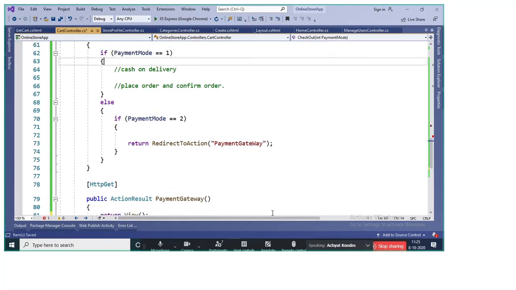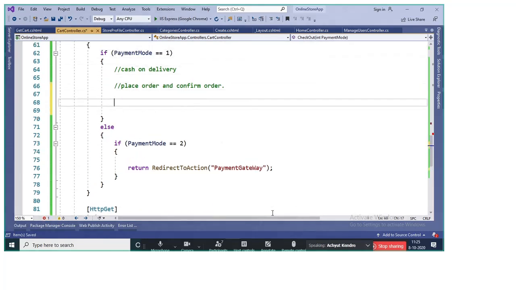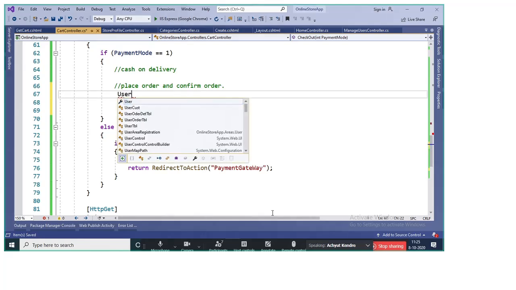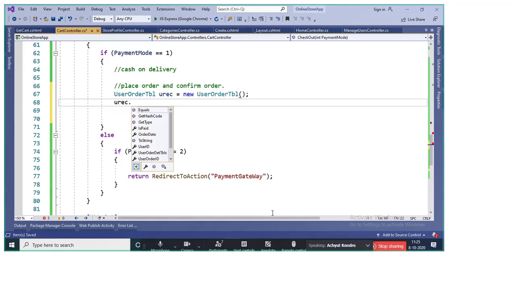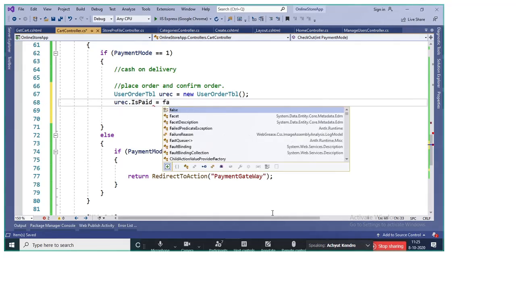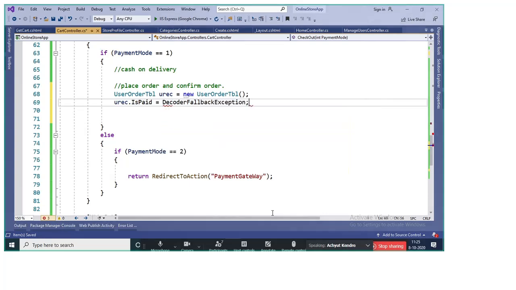Now if the order is cash on delivery, we'll place the order. So I'll say UserOrderTable. We'll say UREC equal to new UserOrderTable. So UREC dot IsPaid, no, false, with cash on delivery. When delivered, then it will be paid. So when the order is placed, we'll say IsPaid false.